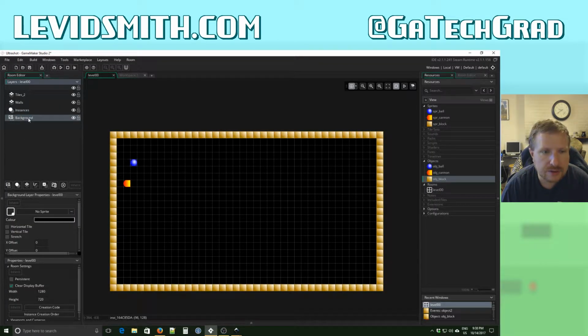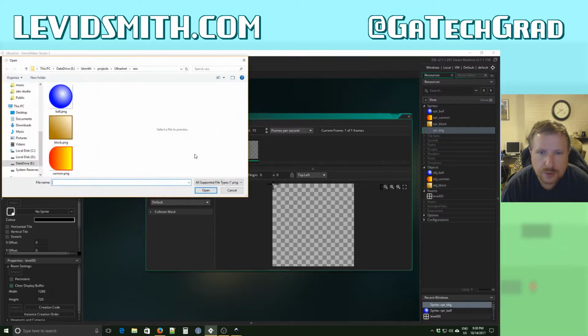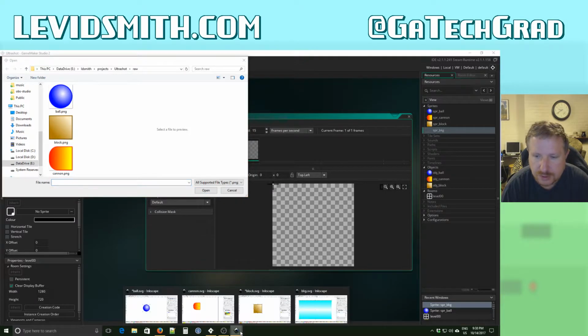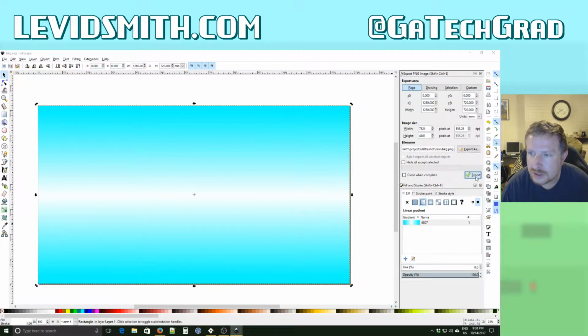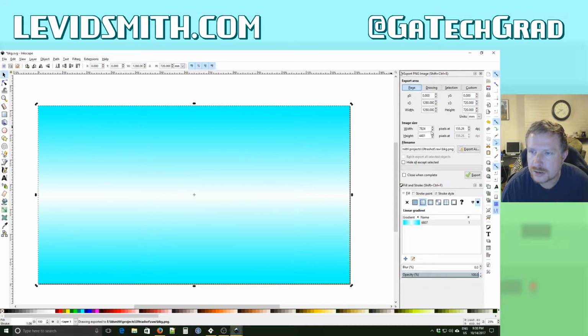So I'm going to background layer, sprites, create sprite, SPR BKG, import. Oh, I didn't click the stupid button. Goodness. Export. I guess I could have done a PNG or something. Why is it so big? I don't need that big. 1280, 720. Export. Replace.